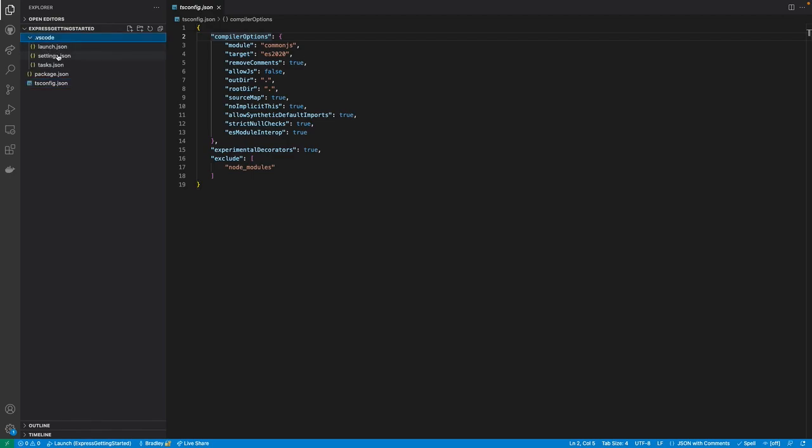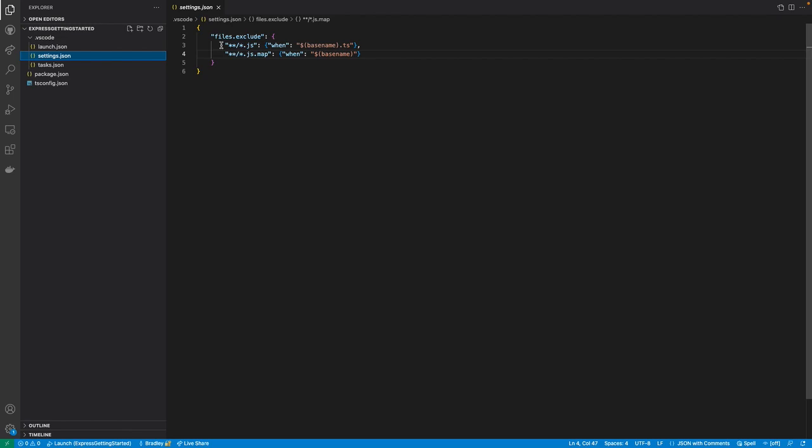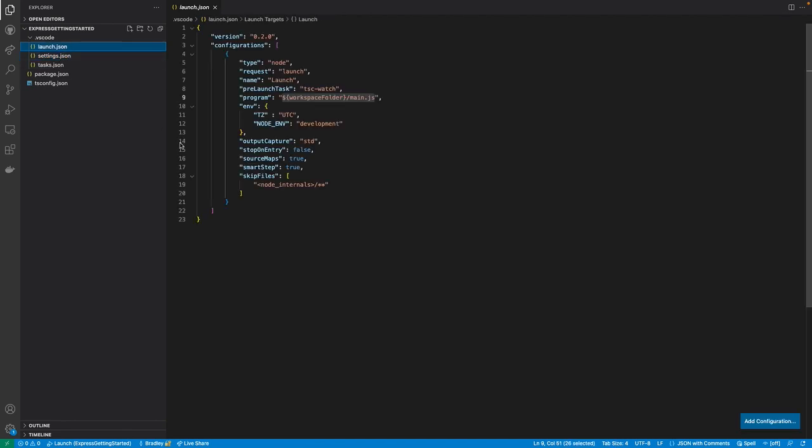And then some VS Code settings. So we'll take a look at the settings first. Once we compile TypeScript, we create our JavaScript and our maps. I don't like to look at those; it clutters my directories. So I like to hide those inside of VS Code. And then I like to run whatever project directly using VS Code's debugger.